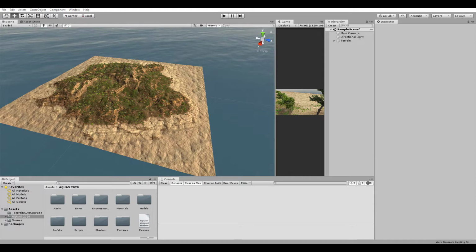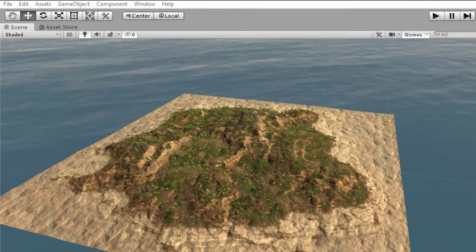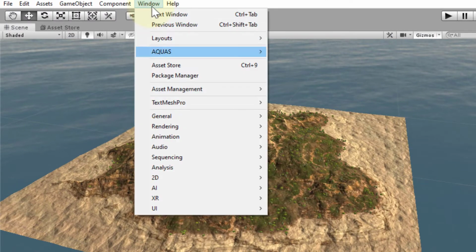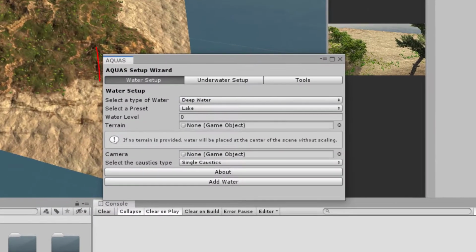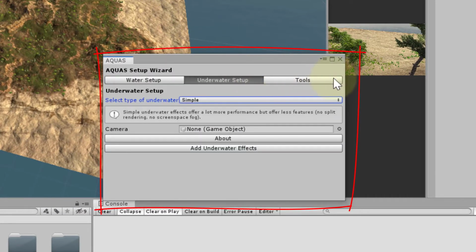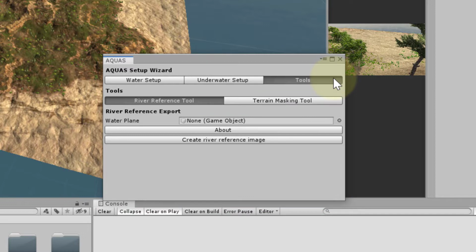In this scene, we have a terrain with some vegetation and a wind zone. First, let's open up the AQUAS setup wizard. In the top bar, click on Window and go to AQUAS setup wizard. The window that opens has three main tabs. One for the water setup, one for the underwater setup, and one with tools for creating masks and reference images. Each tab has its own properties and functionalities.